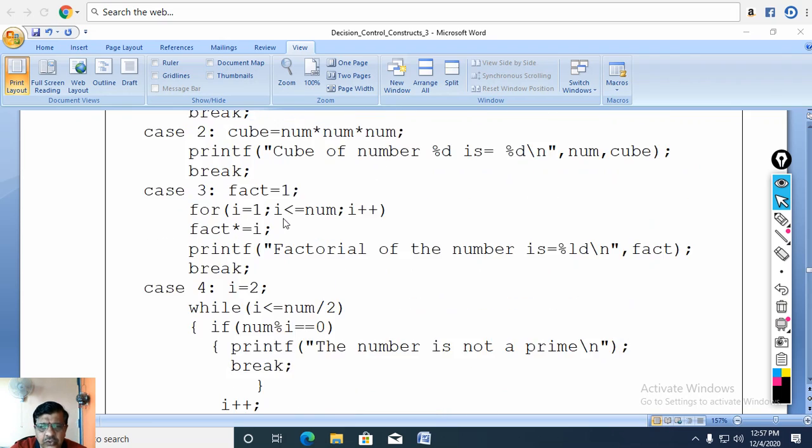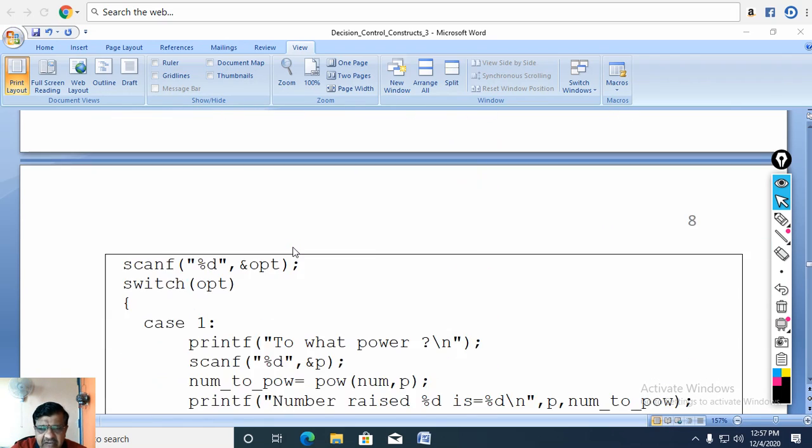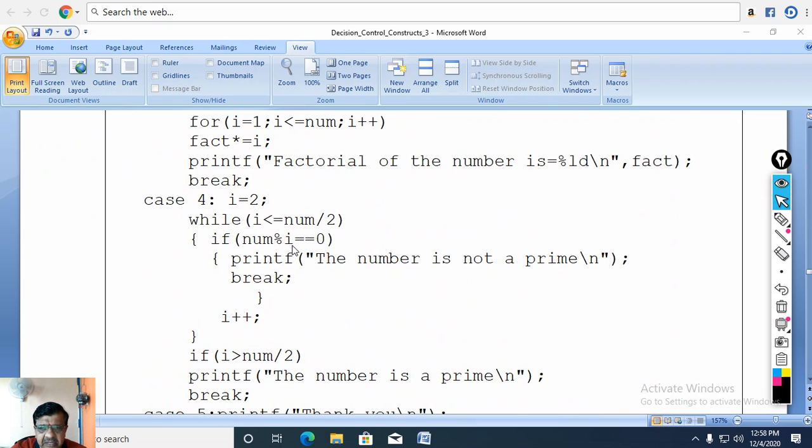Case 4. What is this? To check whether the given number is prime or not. i equal to 2, while i is less than or equal to number by 2. Of course, the number is to be divided starting from 2 up to half of its value to check the primality of a number. This we will discuss whenever a tutorial is done on looping constructs. Till then, you just go through this.